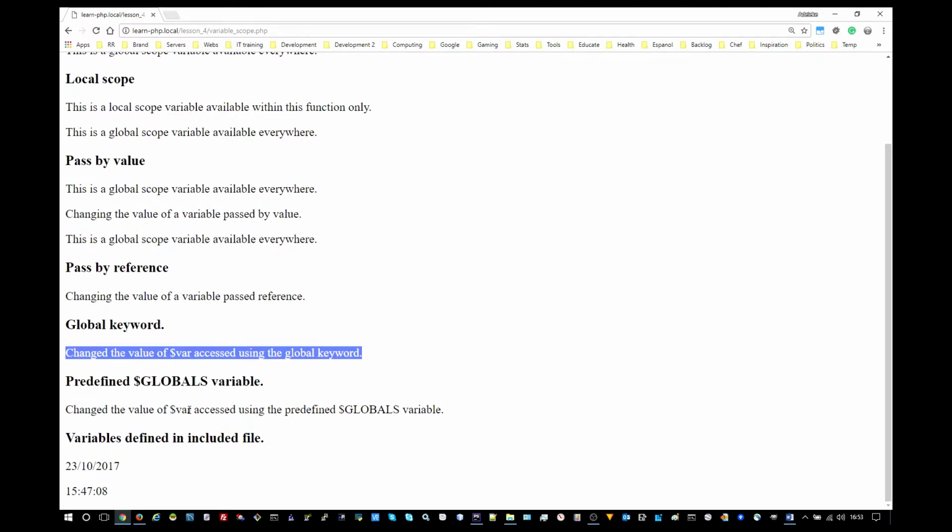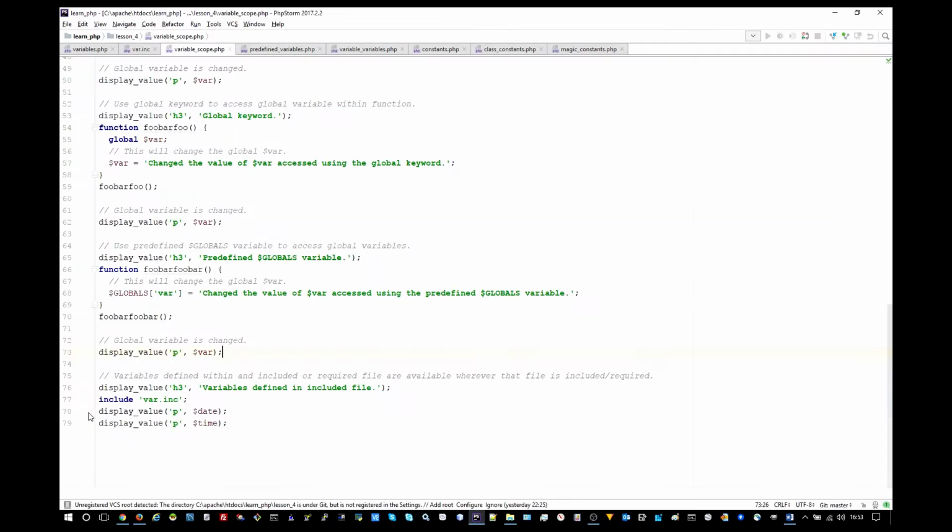Yeah, change the value of var access using the predefined globals variable. So that value has been changed here. Now, when you include or require a file, any variables that are defined within that file will be available within the file that includes or requires that file.